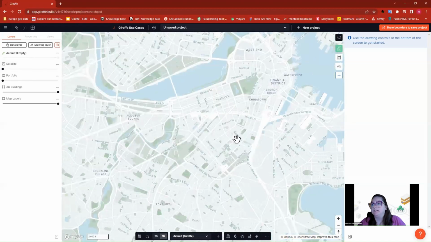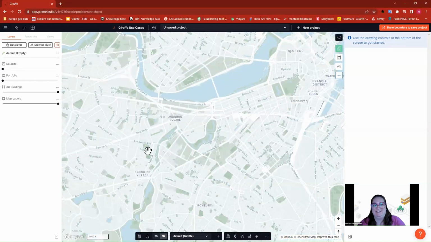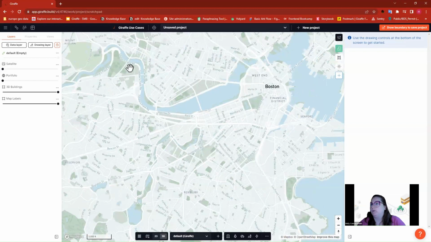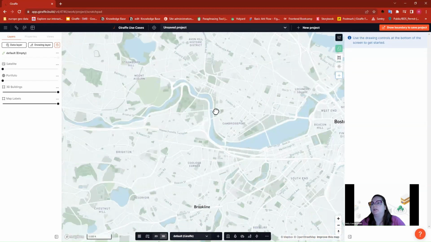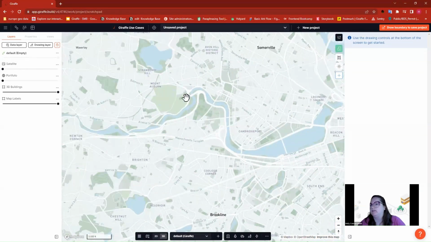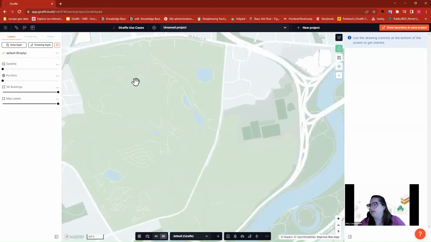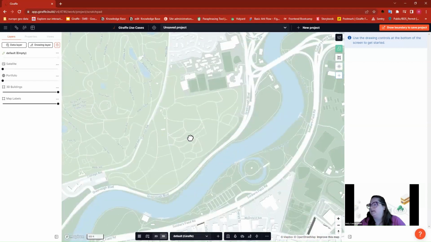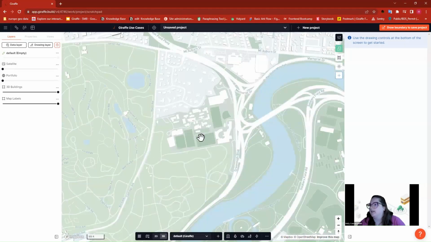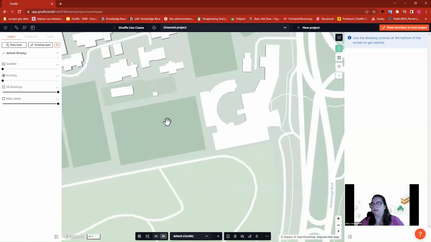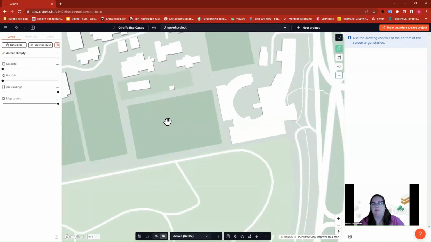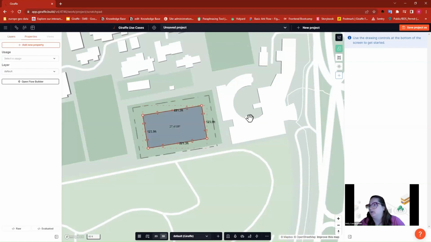So to dive right in here, I am going to just show you a little bit about drawing. And to do that, I'm literally just going to pick a random space over here and just start drawing something on it so that you can see what that looks like. So remember that in Giraffe, your canvas is a map of the entire world. So when I draw something, it is automatically to scale and automatically geolocated.